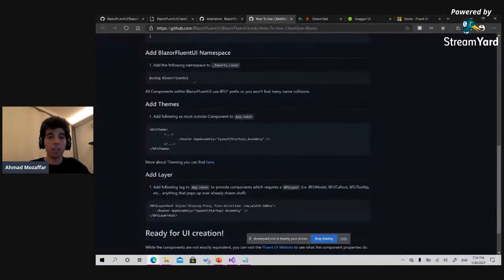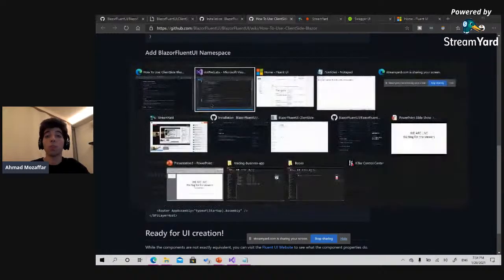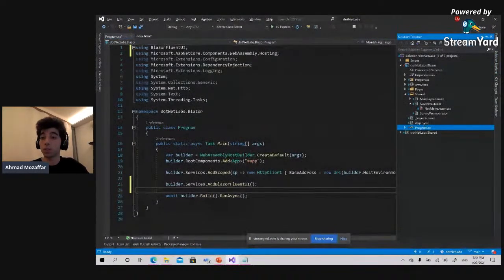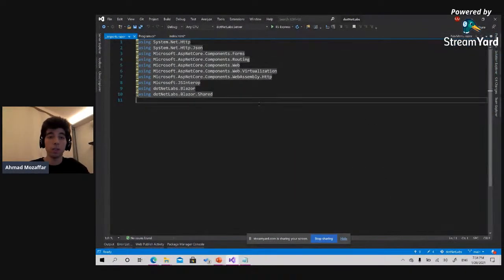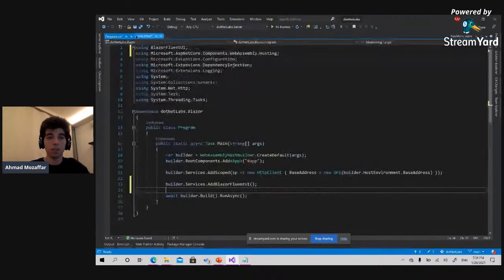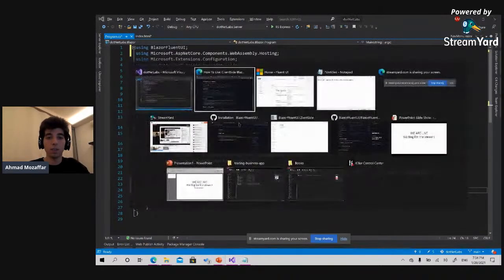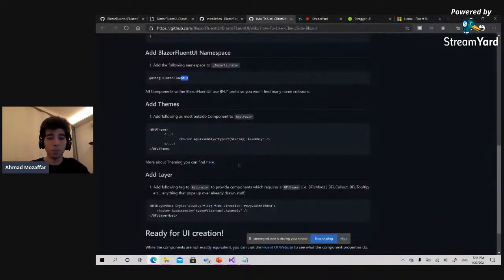Now we should add the using to Blazor Fluent UI in the imports. So in this case, we have access for all this content from all other components. So okay, let's go ahead and do that. Using Blazor Fluent UI. Like this. Save. Great, let's go back.